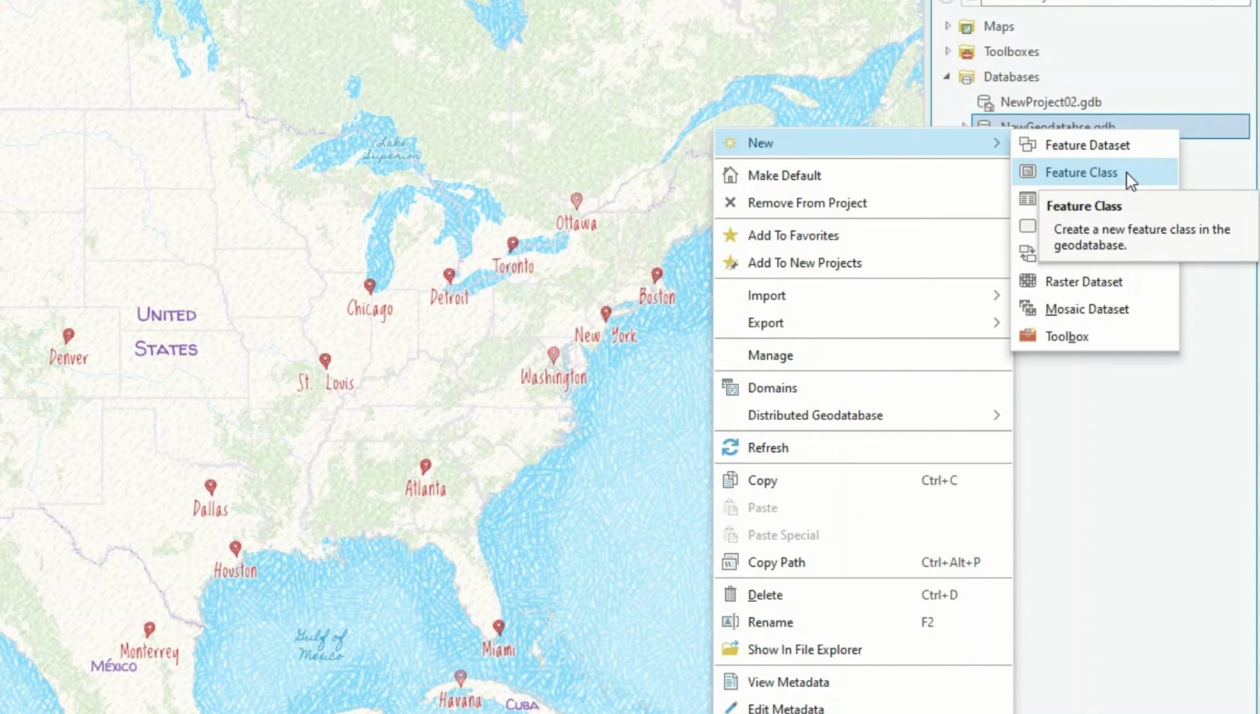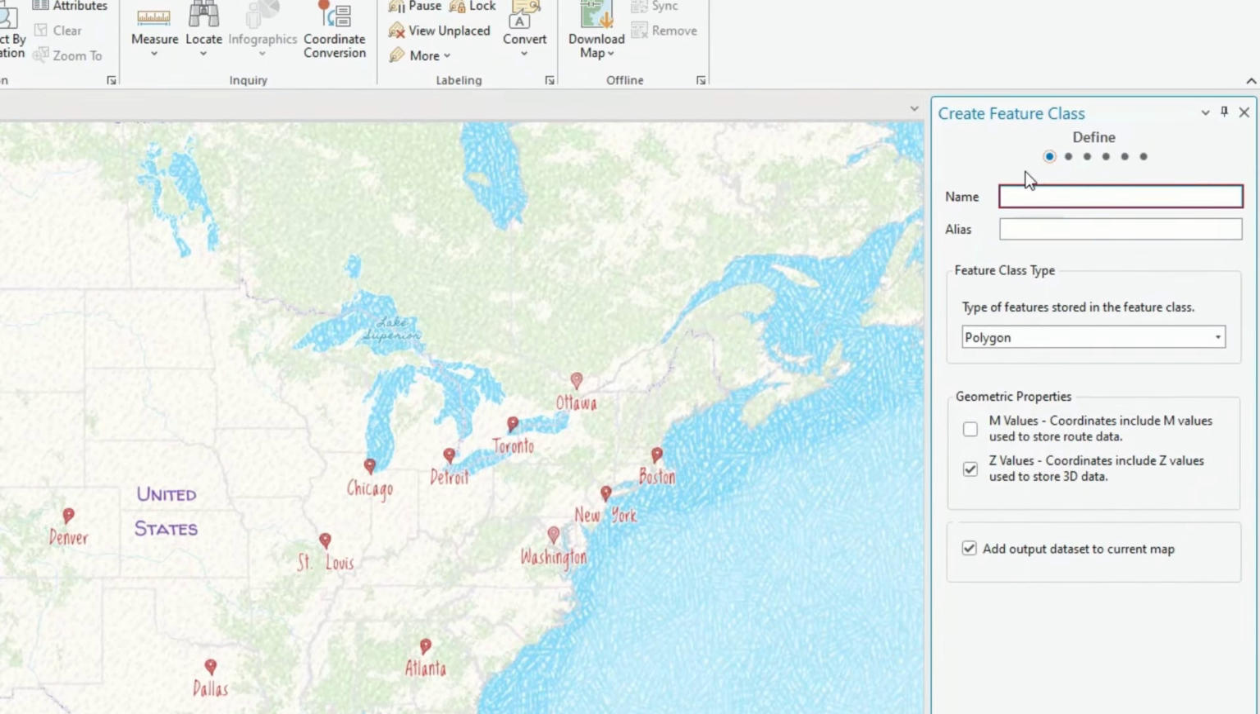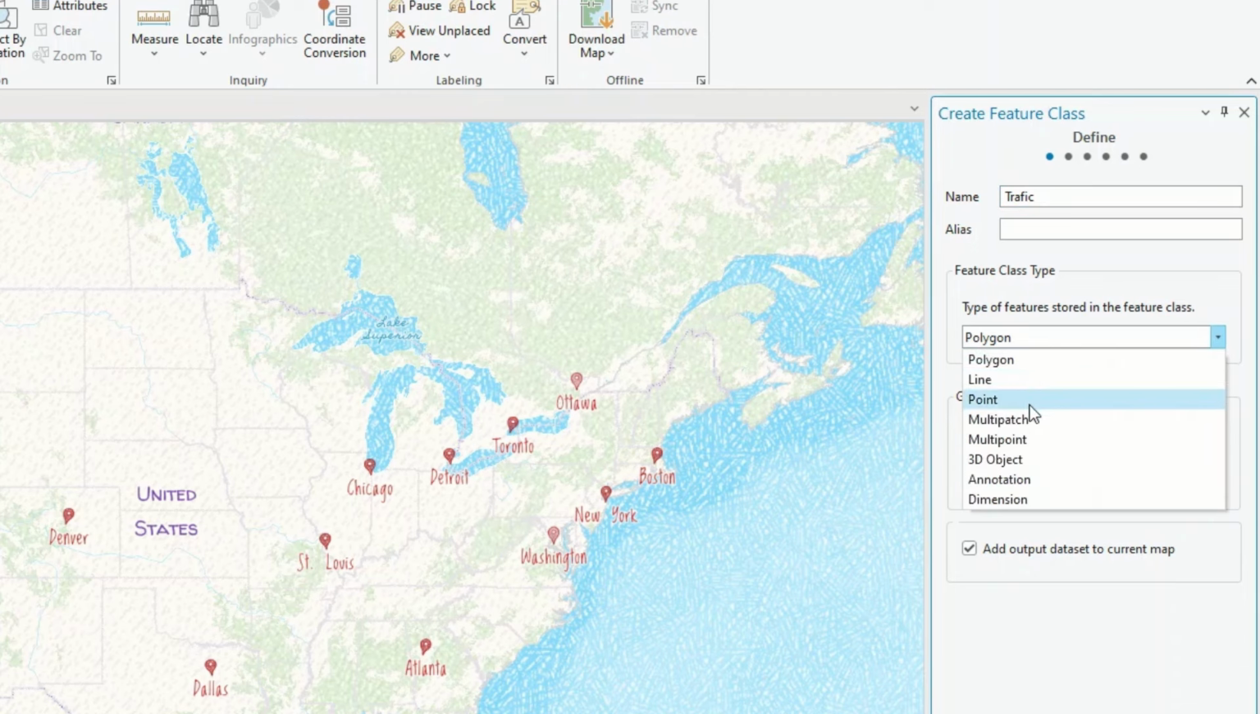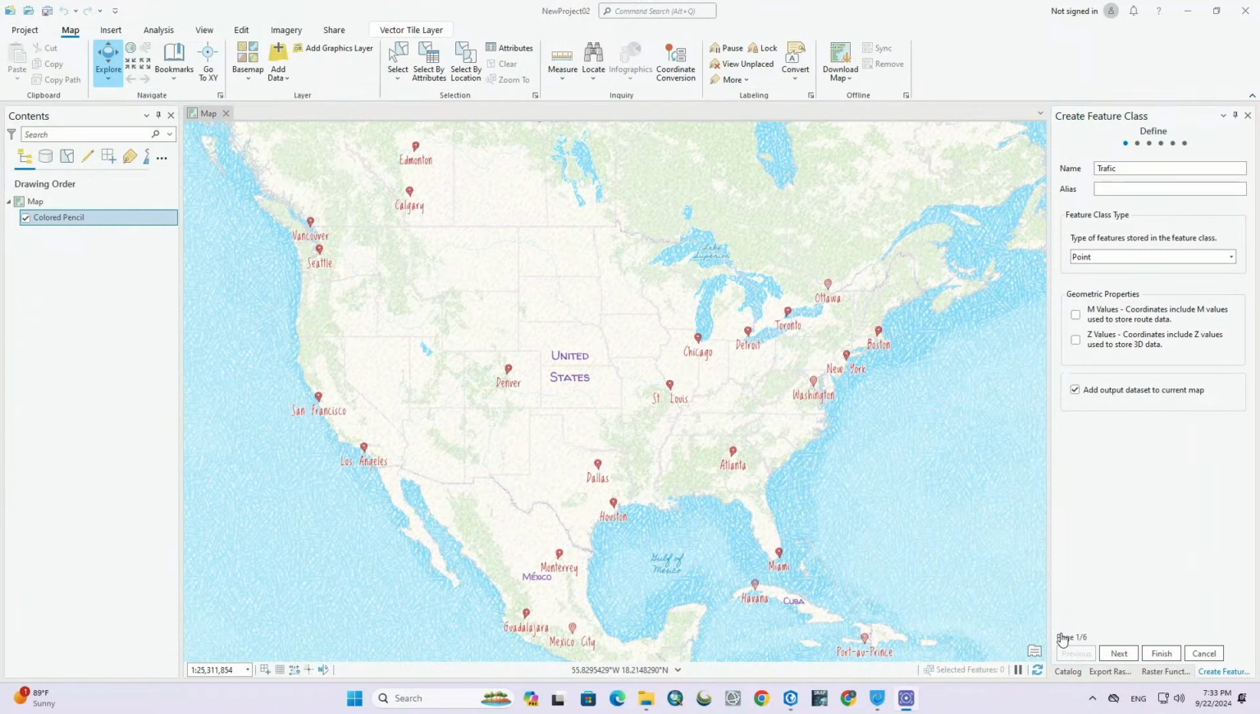So I right-click and from New, select the feature class. In the name section, we set a name as usual. An alias name is also available. It's up to you whether to set it or not. For the next step, you should determine the feature type. So from the feature class type, I specify the feature type. I choose point here. You can also specify the geometric properties for your feature class, whether to include m-value and z-value or not. You should know which one is needed for your feature class. I'll click on the next button.